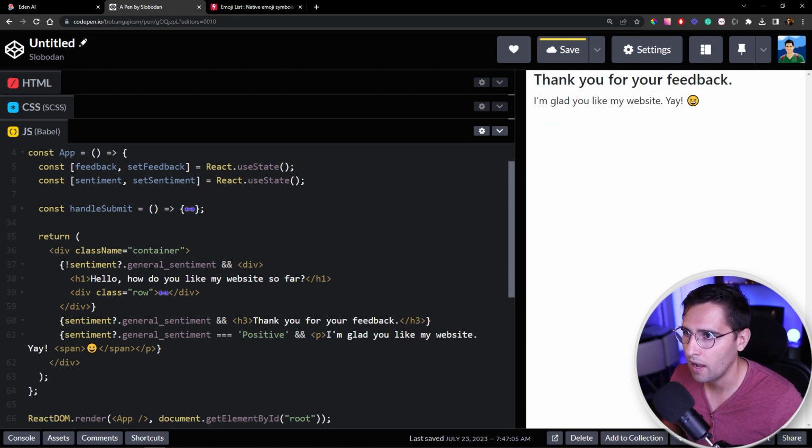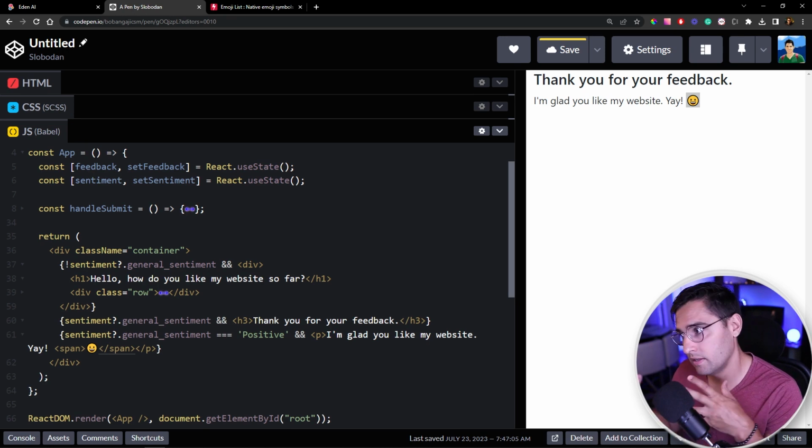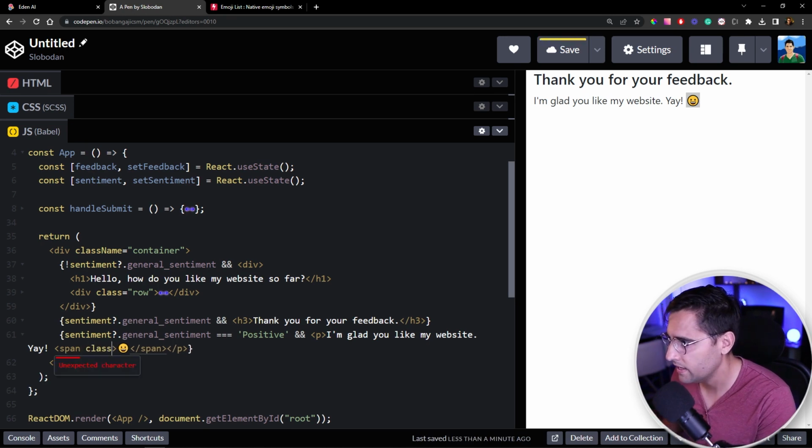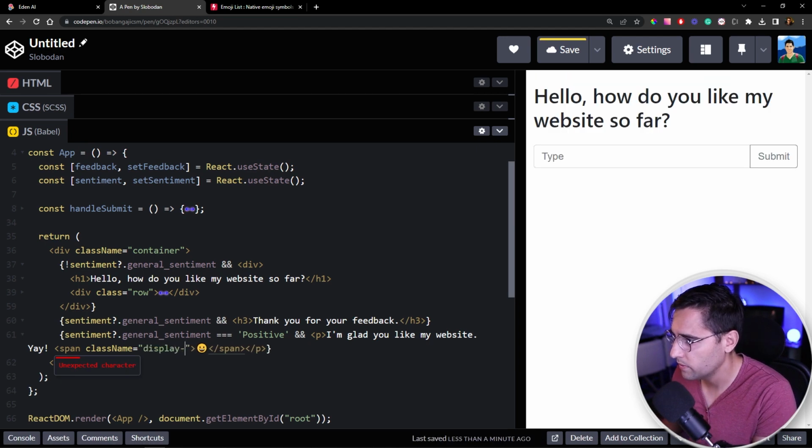Thank you for your feedback. I'm glad you like it. Yay. And we got this emoji. And what we can do, we can even increase this emoji so we have a bigger effect. So let's add a class name. This is a Bootstrap class again. And let's just write display-1. Not y, but 1, like so.